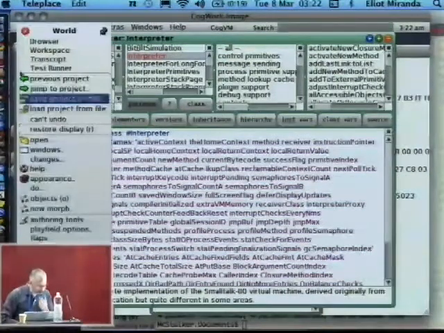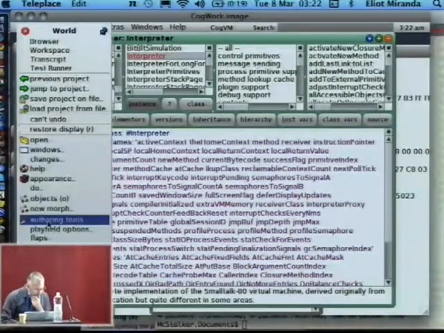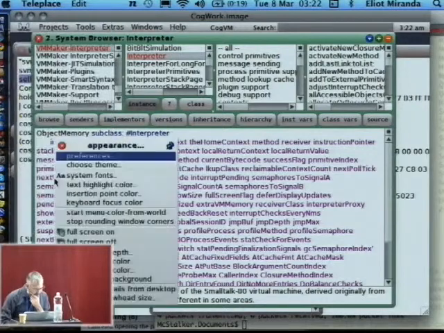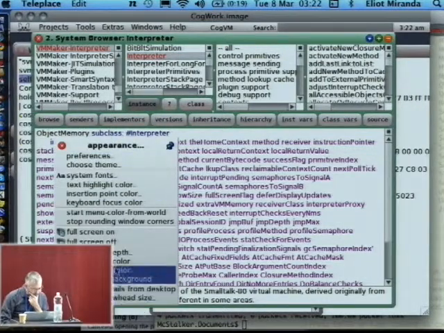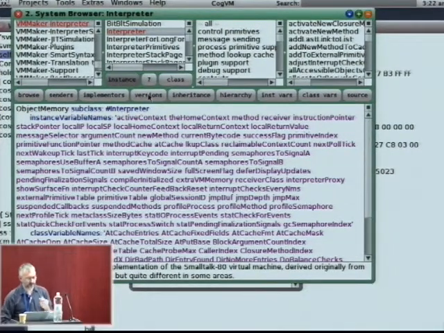I wish I could go to full screen. I don't know why this is sort of working. Let's go to full screen. Full screen on. Okay. Now we're cooking with gas.